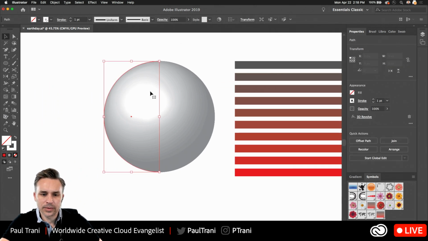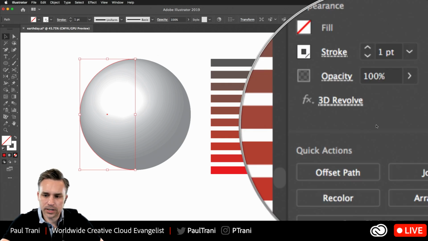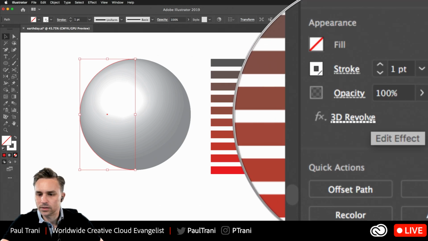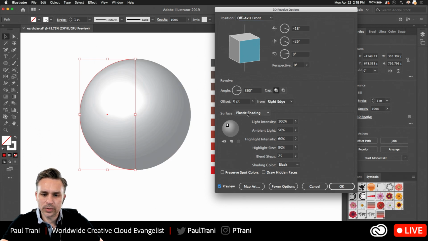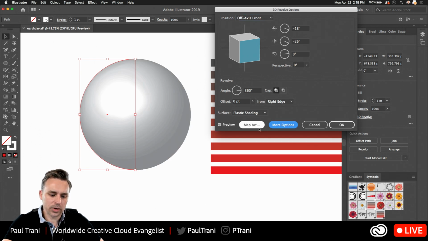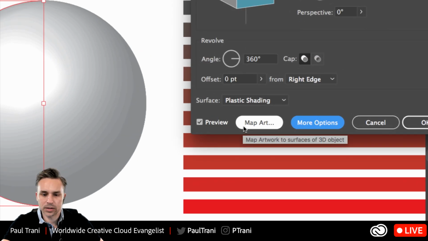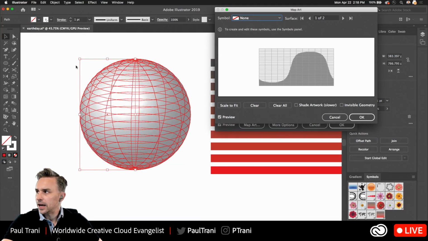But now what do I want to do? I want to select this sphere. I'm going to go over here to, remember, this is a revolve effect. Clicking right there, preview, and we're going to hide that. We're going to go right down here to Map Art. Click. Now we can map art on any 3D object, okay?